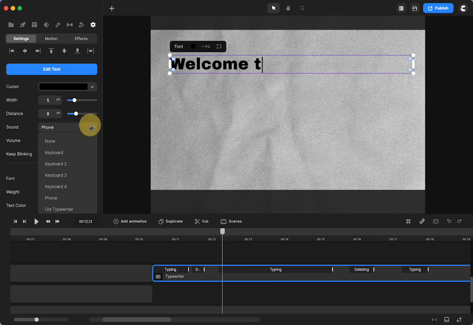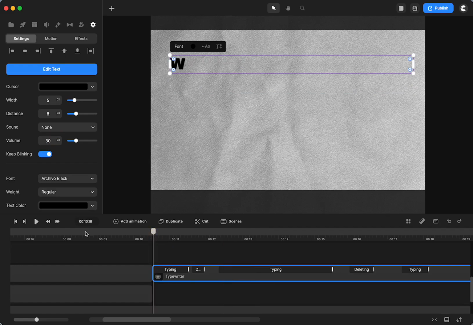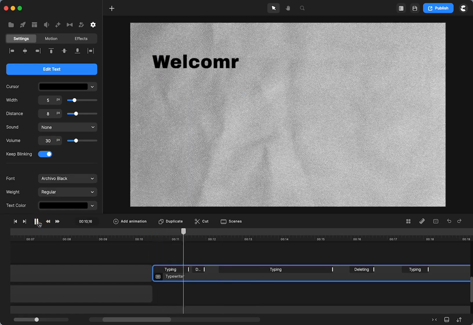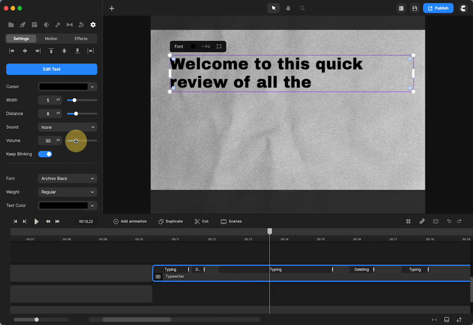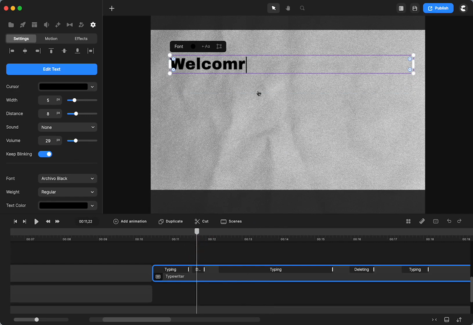I actually hate people who have sound on their computer keyboards or their phone keyboards, so I turn it off. There, you can't hear it. And you can also have the volume. So if you do have the keyboard sound, you could make it louder or quieter. You also, if you notice as it's typing, the line is blinking when it's inactive. You can turn that off or turn that on, whichever you want.